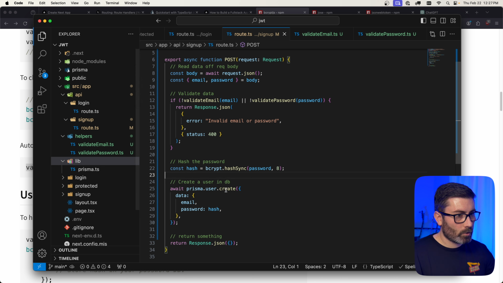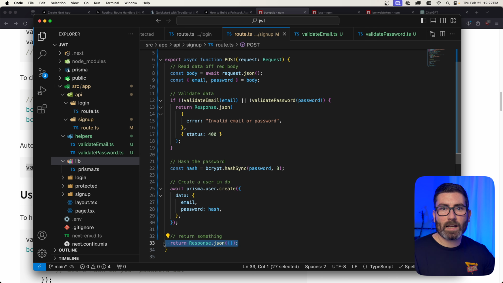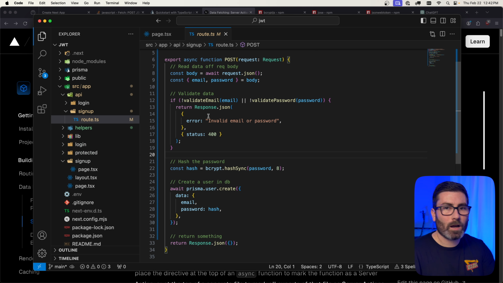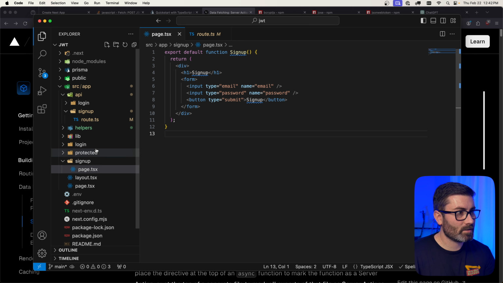And then if this is successful, we can just send the 200 back. So we don't even have to send any data or do anything there. So that looks pretty good. All right, so now we're going to hook this up to our sign up page. So let's go to the page.tsx for sign up.